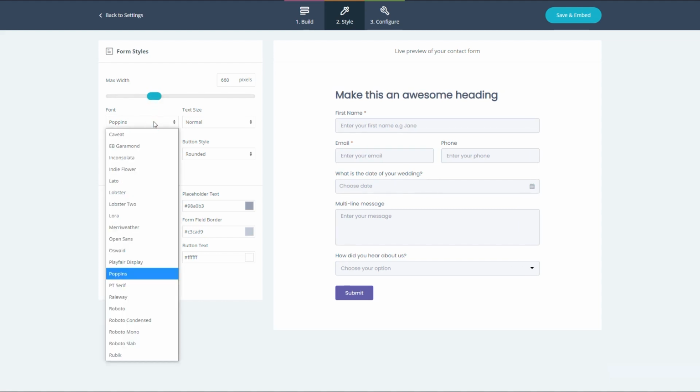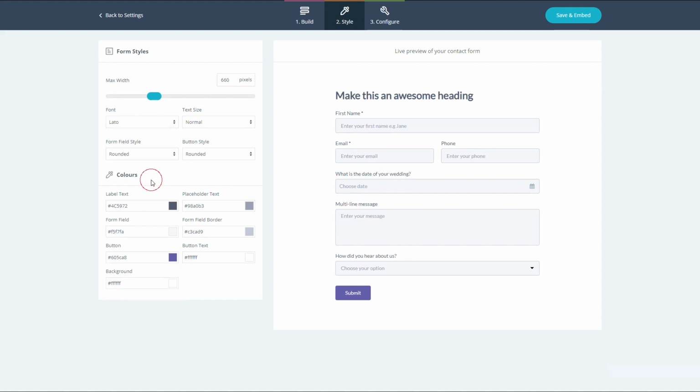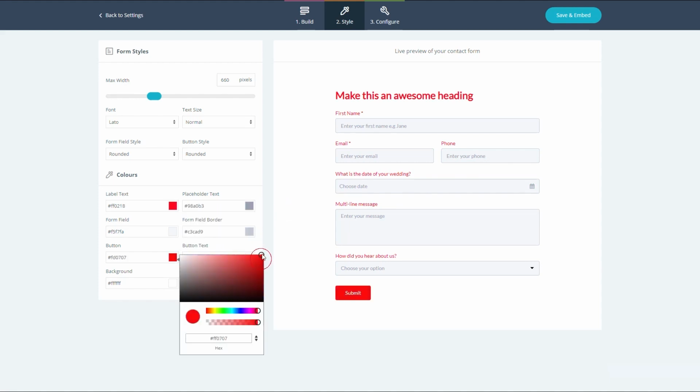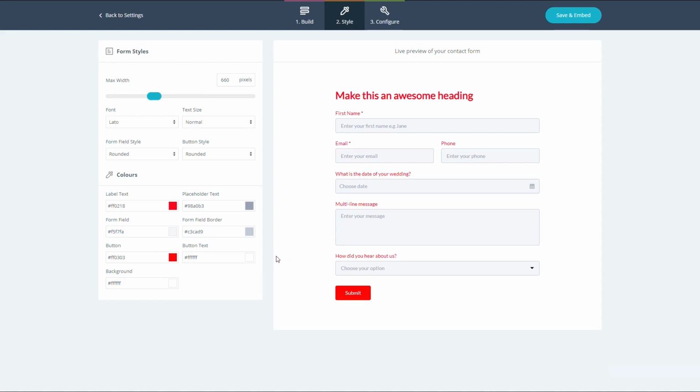Let's change the font to Lato. I'm happy with the text size and the rounded styling. That looks good. Let's leave that as it is. Let's change the text color to red, for example. And at the same time, I might change the button color to red as well. And finally, I really want the background to be blue.